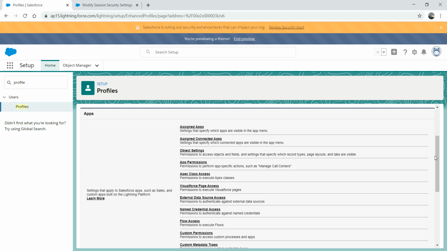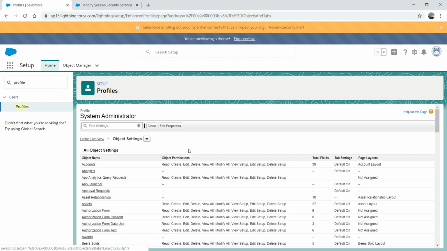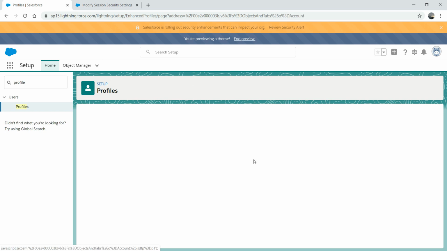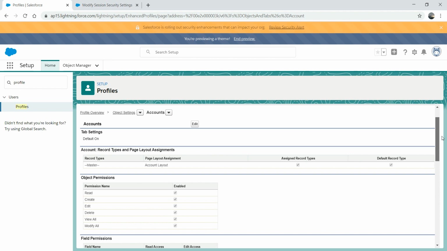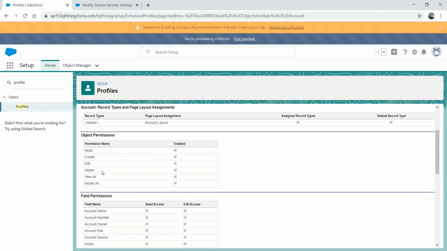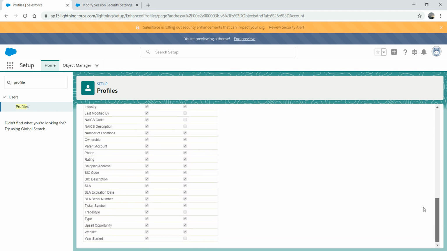Another thing is object settings, which is very important. Object settings talk about the different objects you have access to, like create, read, update, delete, CRUD access, right? Read, create, edit, delete. So let's go to an account just to give you a glimpse of what I'm talking about. Account is a Salesforce standard object, right? As you can see, the standard profile, this sysadmin profile, has read, create, edit, delete, view all, modify all access, and has access to all the fields, read access or edit access, whatever, right?